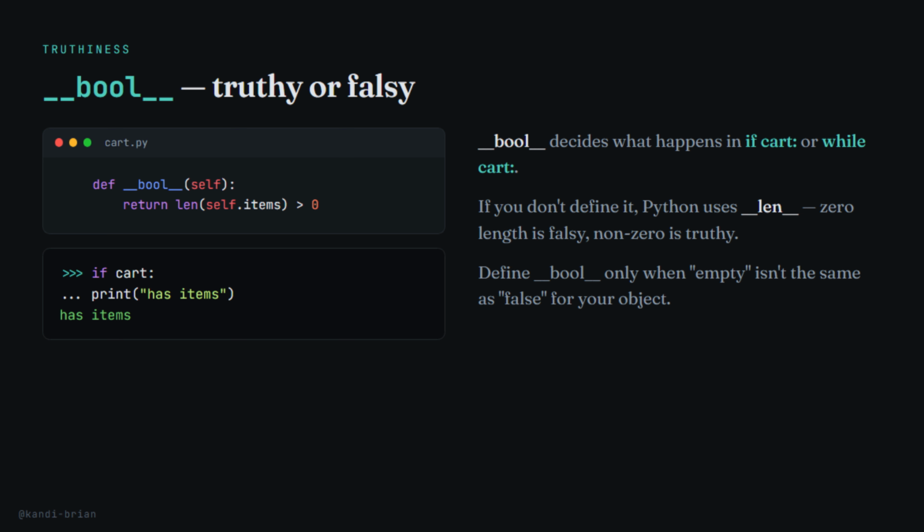But let's come back to the truthiness I was just talking about. We add double underscore bool, returning whether the cart has more than 0 items. So this decides what happens when you write if cart or while cart. Now an empty cart is falsy, and a full one is truthy.